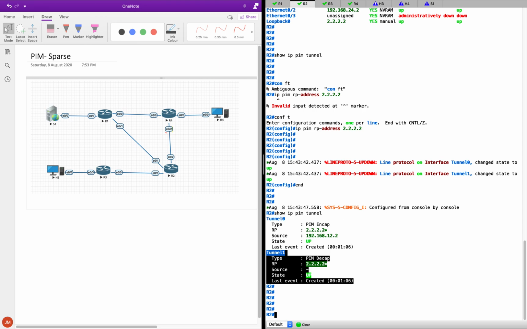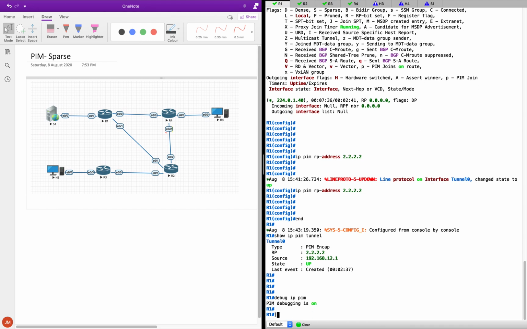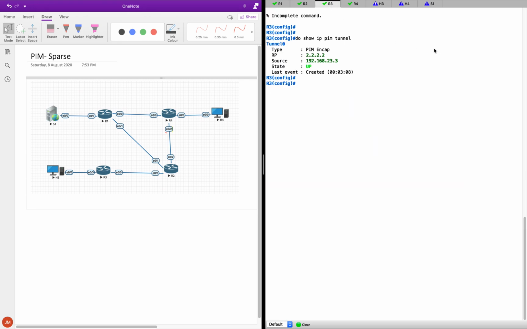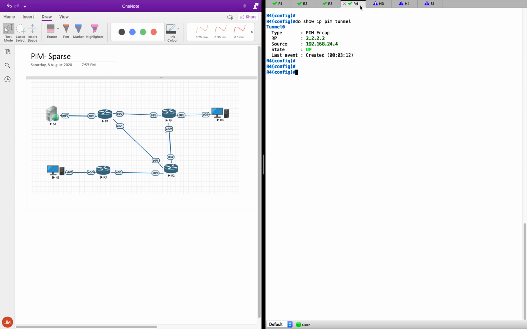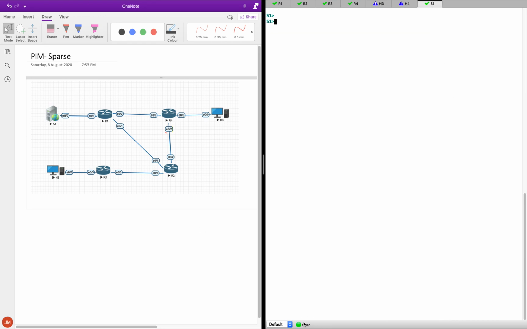Alright, so now let's go and check out this PIM register packet. The first packet in sparse mode is the PIM register. So let's go and enable debugs everywhere. Debugs, debug here as well, and here. Okay, so done. Debug is on, and let's start some source. Where is our source? We have our S1 here, which is our server, right? Let's create some traffic. Let's generate some traffic.